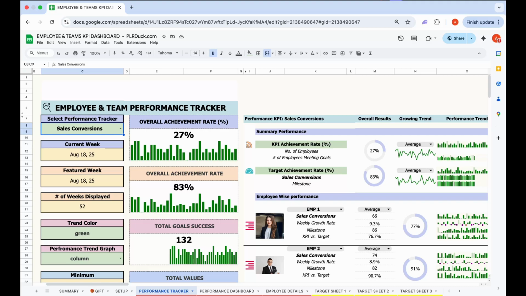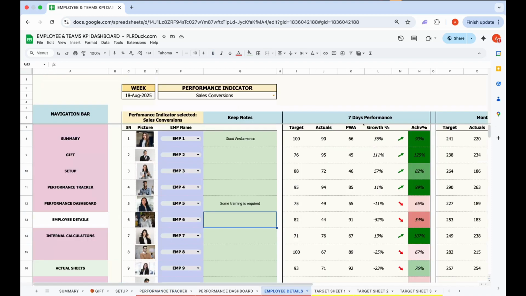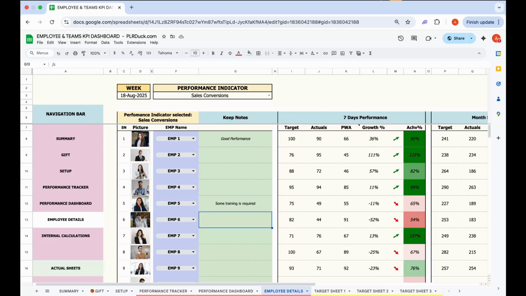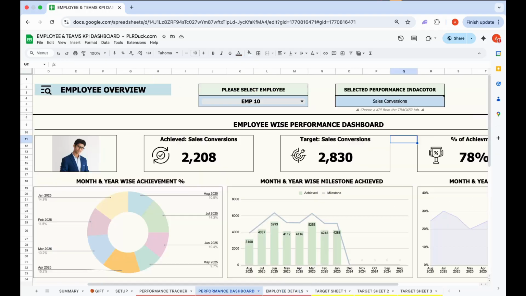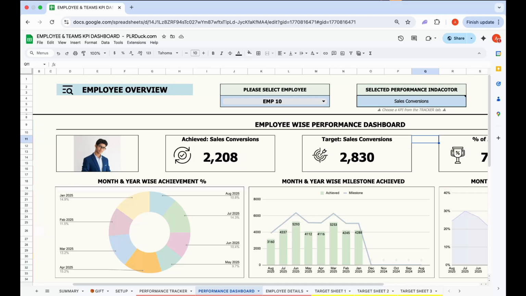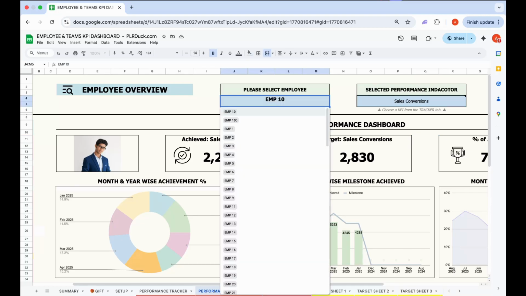This is completely customizable, and you'll easily be able to customize your key performance indicators according to your need. You can also add your employees, however many you have. In the target sheet, you will enter how much the target is going to be, and in the performance sheet, you enter how much they have performed compared to the target. We also have the individual employee performance over here. Here the complete employee performance is there, and we can also see the individual employee performance just by selecting the employee.